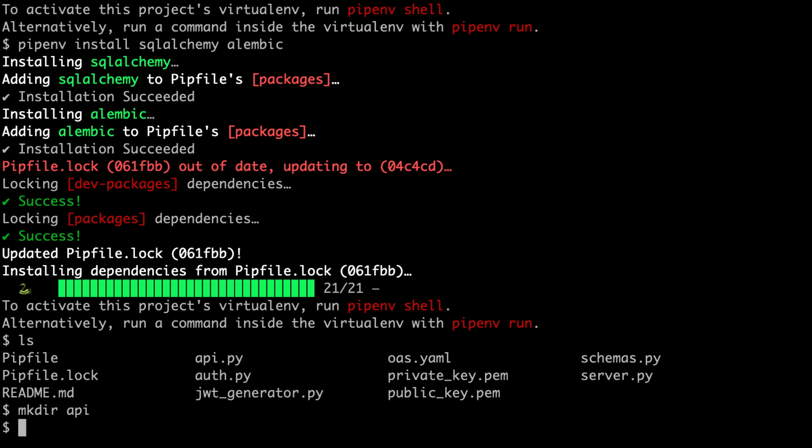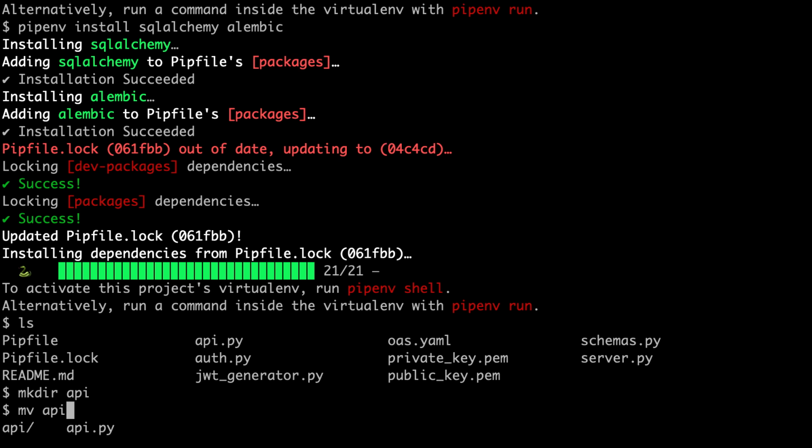And inside of this folder, we are going to move all the files which are relevant to the implementation of the API. So that is the API module, the authorization module, the server module, and the pydantic schemas as well. So that goes into the API folder.